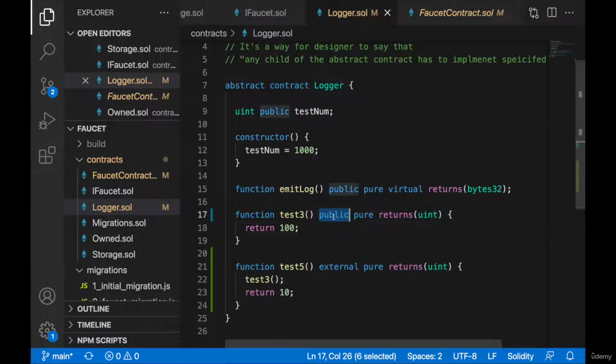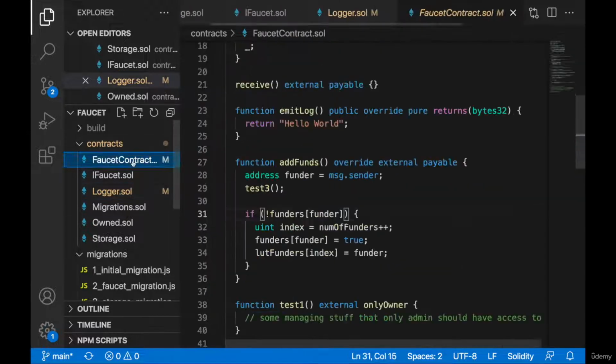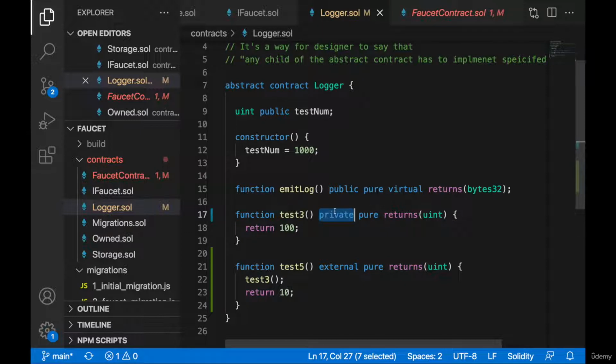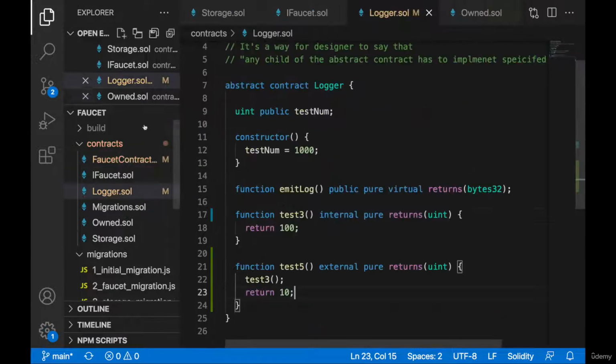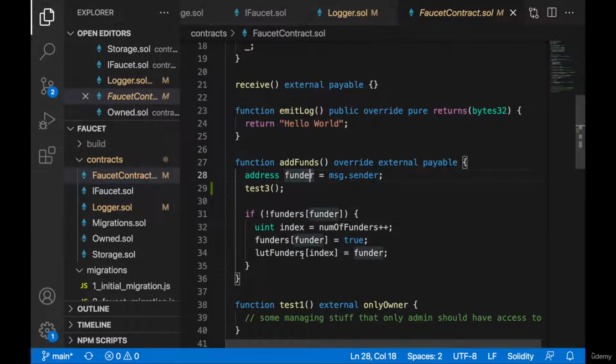Let's mark it as private. Okay, so I'm able to call it from here. Test3 can be called from here, but from the faucet contract, I will not be able to call it. I will get an error here. But when I have internal, I'm able to call it from here, and I'm also able to call it from here when it's internal. Okay, so just some examples for you. Let's keep it. We'll remove it in the next lecture.